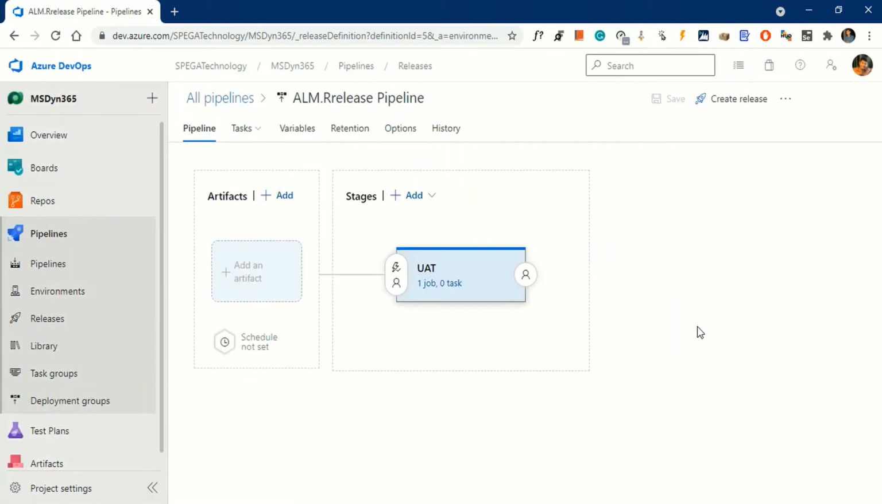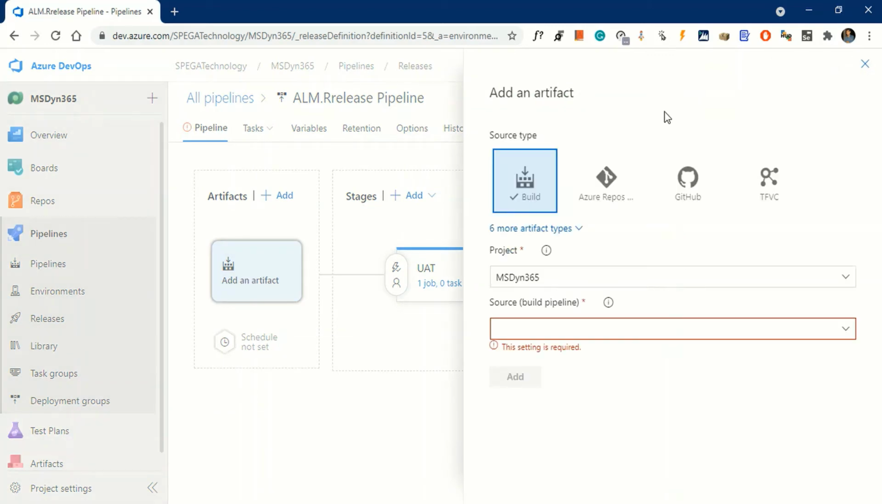It got saved and it's asking for artifacts. Let's add the artifacts to this release pipeline. For that, click on add, and source type is selected as build, which means we select which build pipeline to use. And it's asking which project. Yeah, this is the project in which we created the build pipeline. Let it be like that. And source is the build pipeline. We created the ALM build pipeline. Let's select that.